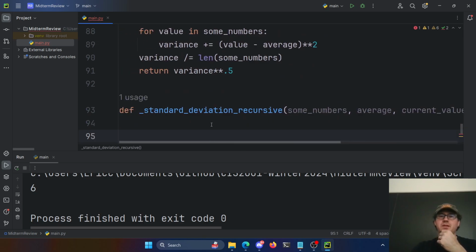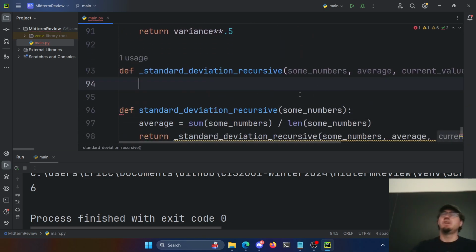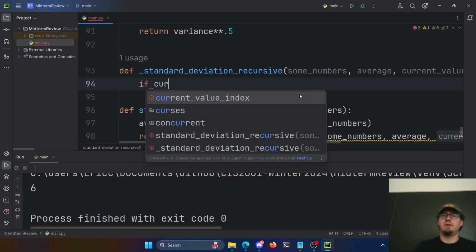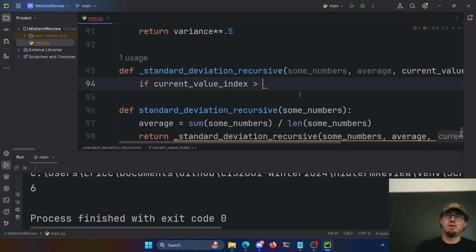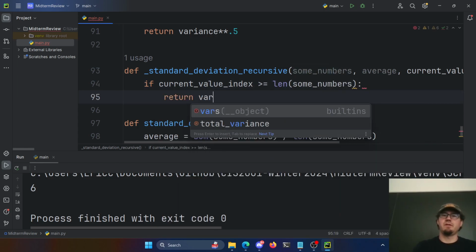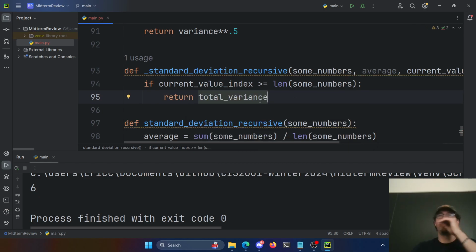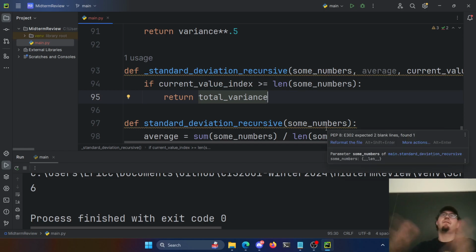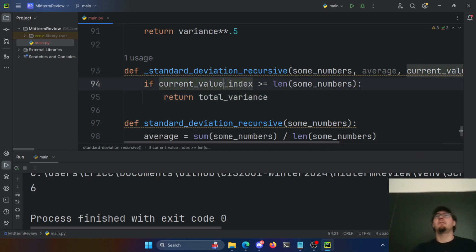So this one needs to see: did we reach a base case or not? The base case is if our current value index is greater than or equal to the length of some numbers, we return the variance. We're done. We reached the end. That's how I know I'm done. I had 5 values in the list, I got to current value index 5, so stop and give back the total variance.